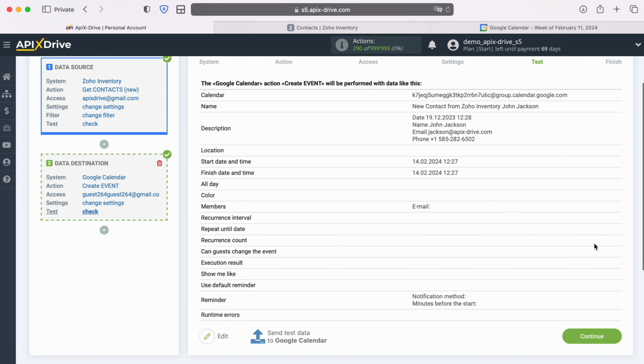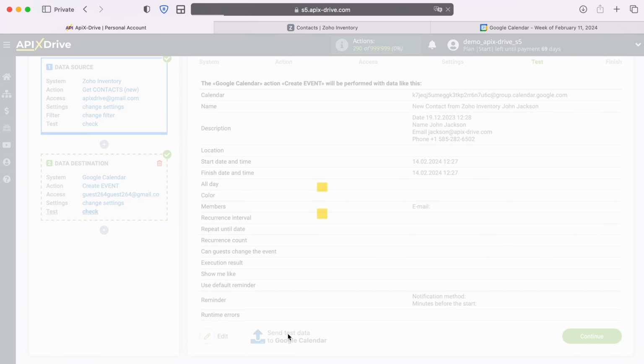At this point, you see an example of the data that will be sent to Google Calendar as new events for each new contact from Zoho Inventory. If you are not satisfied with something, click Edit and you will go back a step. In order to check the correctness of the settings, click Send Test Data to Google Calendar.